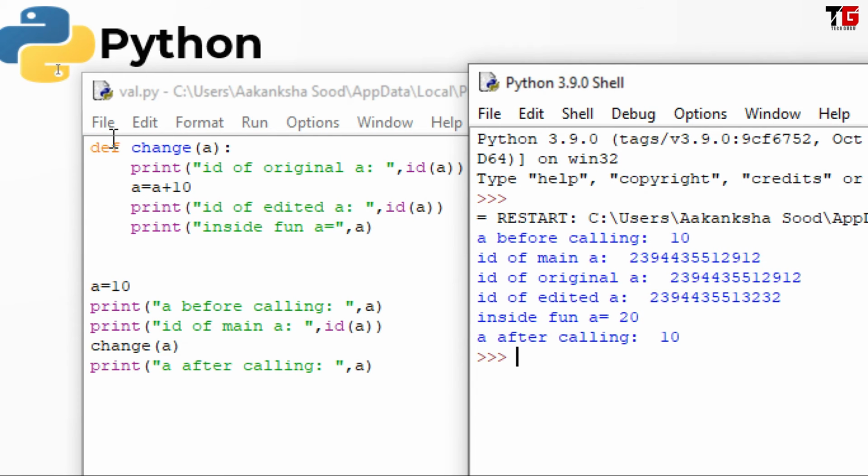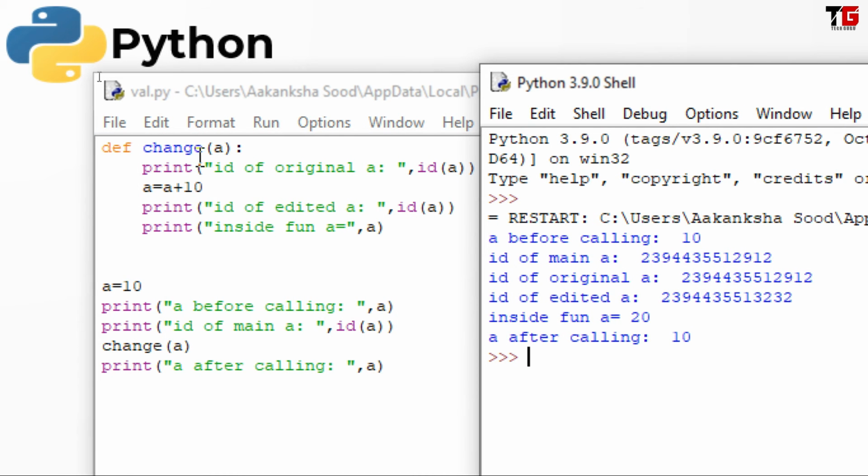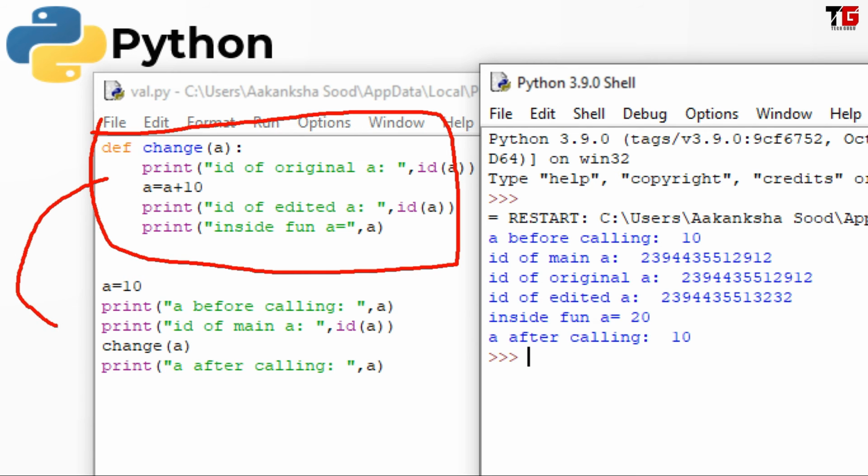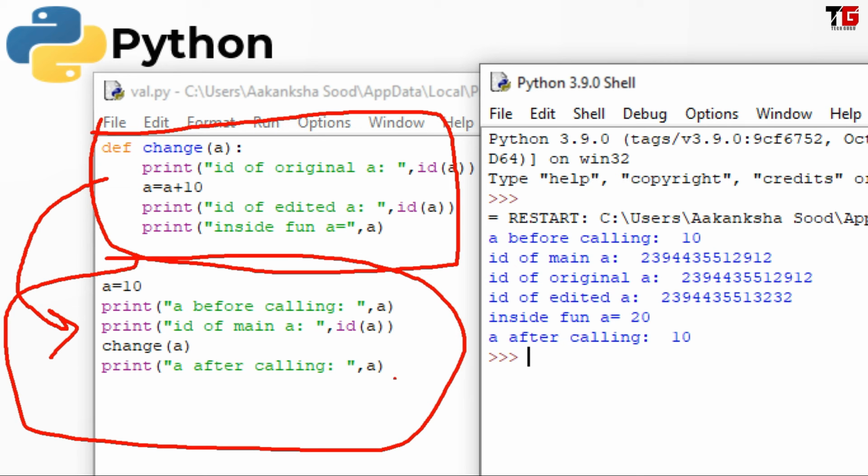But what if you want to reflect the changes done in this function in the original value? For this we use pass by reference. Let's see. Friends, sometimes it happens that whatever changes you are doing in this function, you want to reflect them back in the main. So what can we do? We can use pass by reference. So let's change our program.